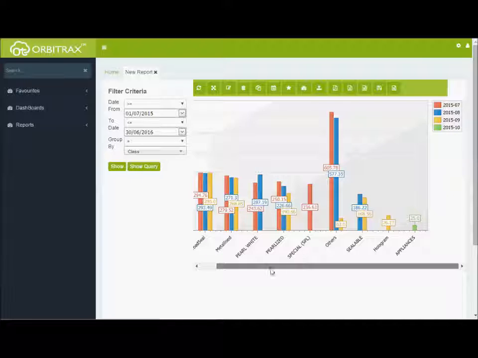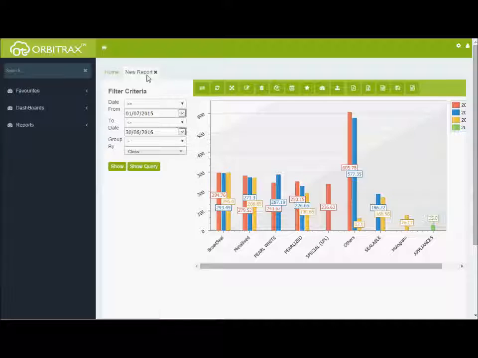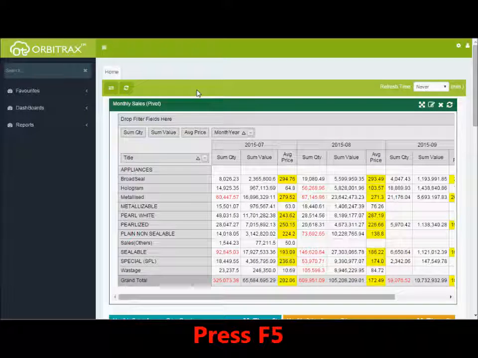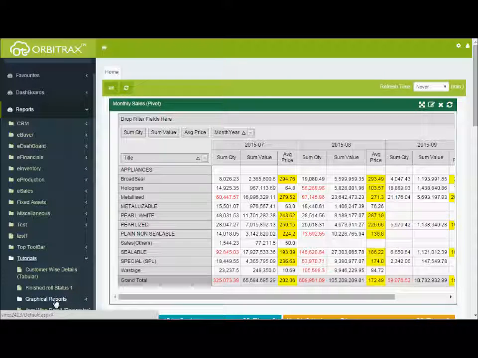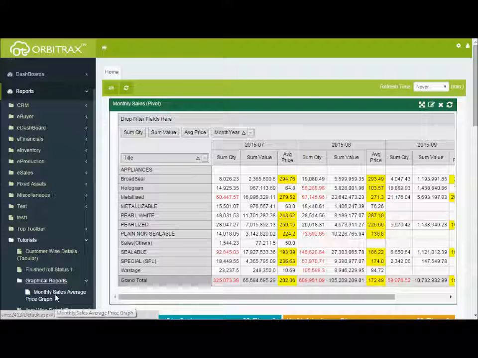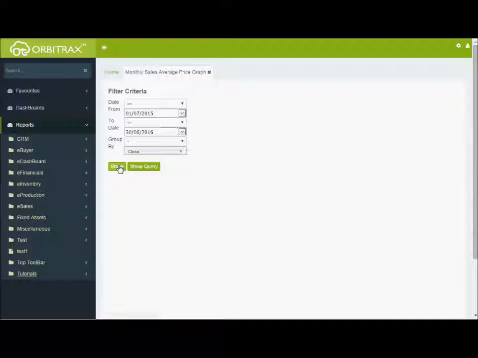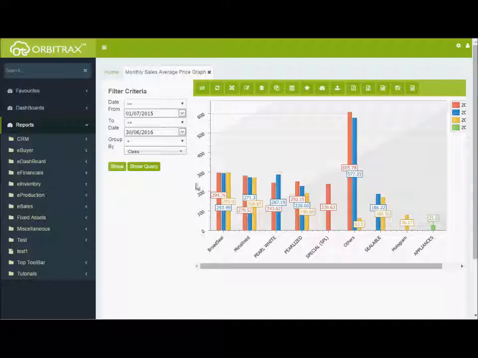Report designing has been complete. Let's close this form. Now press F5 to refresh the page and go to Reports panel on home screen, expand it and click on Tutorials group. Report is showing under Graphical Reports group. Click on it. Criteria selection has been appeared on screen. Click on Show button and monthly sales average price graph report has been displayed.